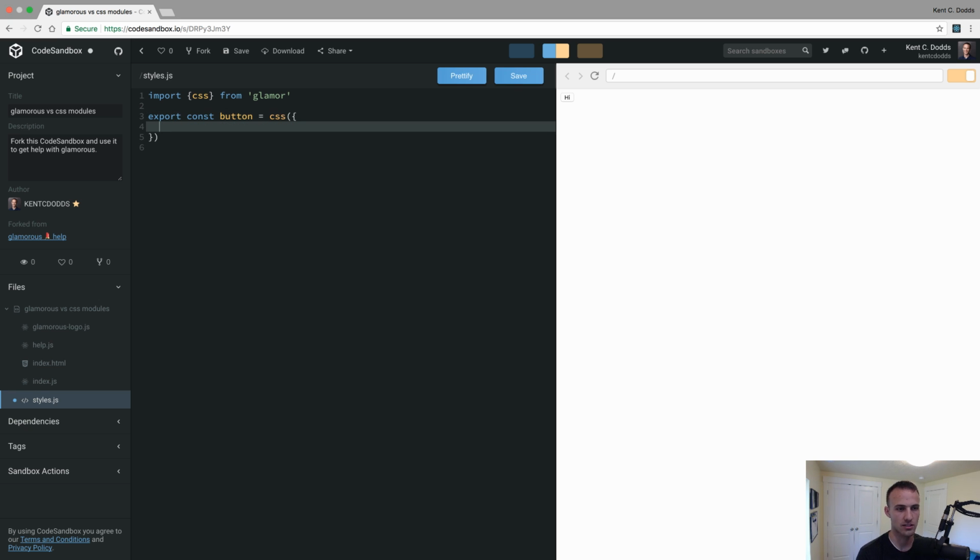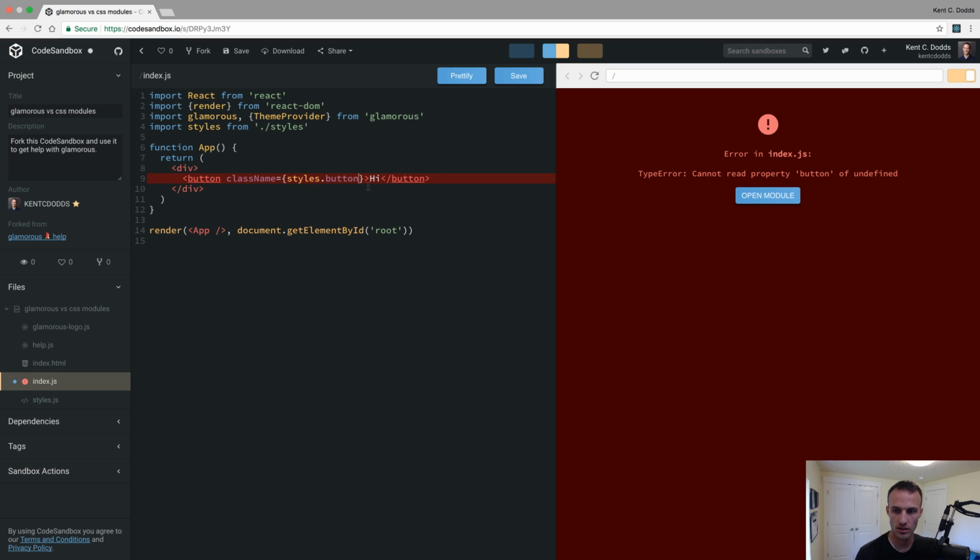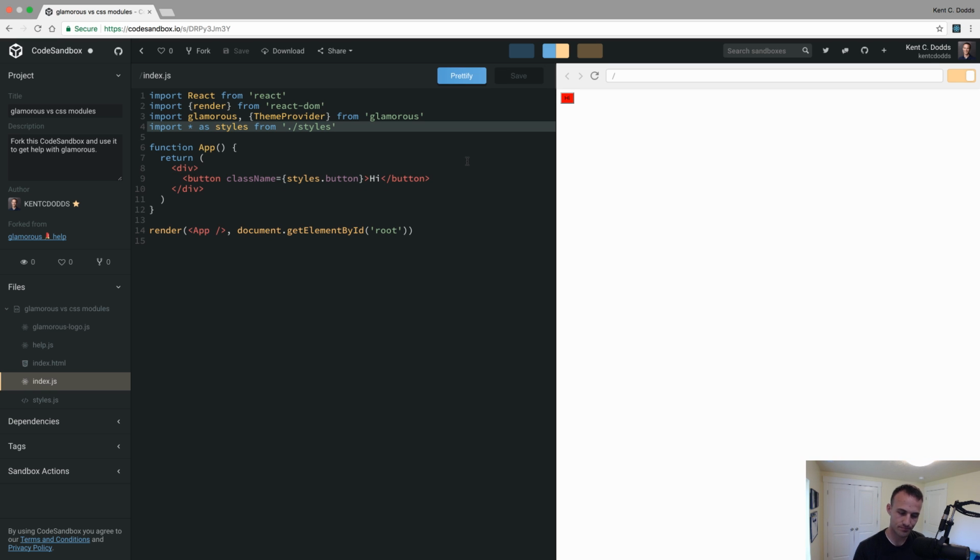So css background color is red. And then in here, styles.button. Oh, you know what? I was doing it wrong all along the whole time. Star as styles. Okay, anyway. Hopefully this all makes sense. Normally with CSS modules, you'd import a CSS file, you'd get the thing, and you'd apply the className like this.